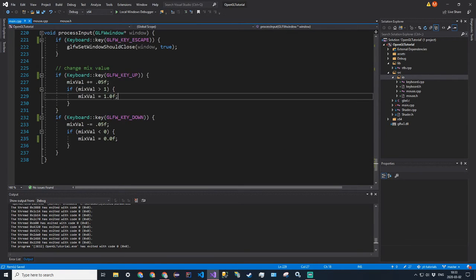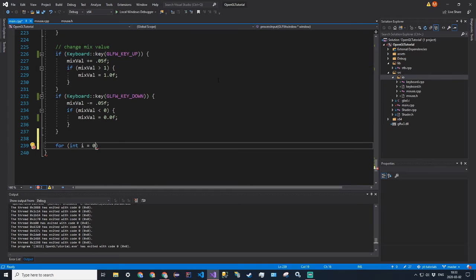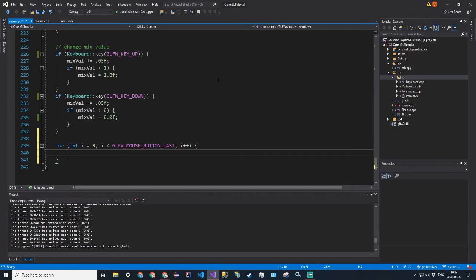Let's go ahead and bind it, or actually, let's just print out the codes of each of the buttons that we're pressing. So, let's go ahead and say for int i, so I'm back in main.cpp in the process input method. So for int i is equal to 0, i is less than GLFW_MOUSE_BUTTON_LAST, i++. We're gonna say if, or we actually have to include it and set the callbacks. I forgot to do that.